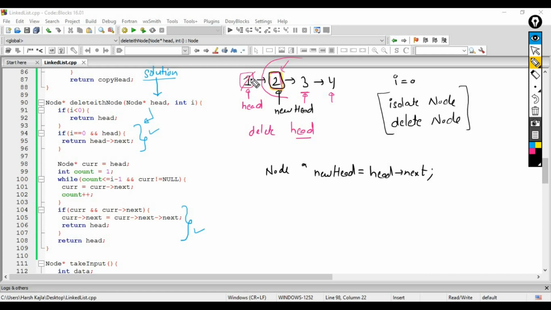Simple. Now what is the meaning of isolation? This node is currently pointing towards the next node. Ideally it should point towards null because we are going to delete this node. So what you have to do is update its next pointer: head arrow next is null. As soon as you do this, what will happen? Now 1 is pointing towards null, and we have 2, 3 and 4, and 2 is your new head.